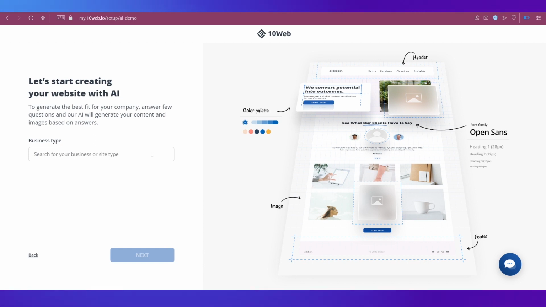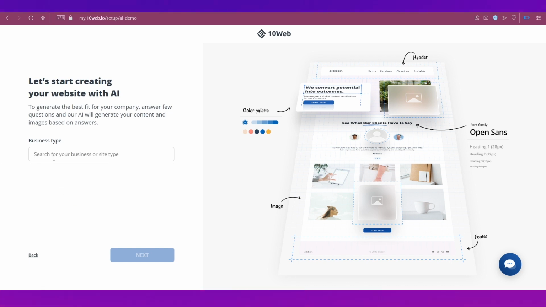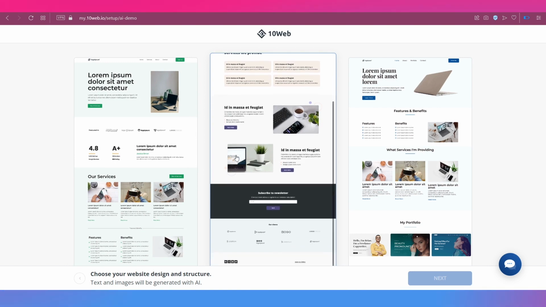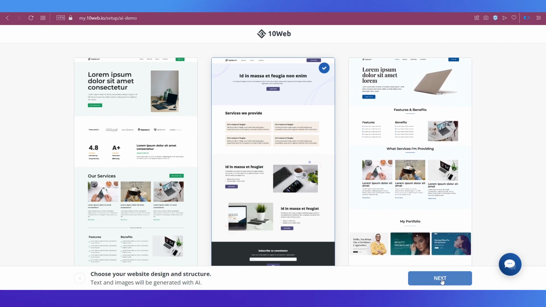And that'll take you to this page where you just need to give in the business type. So we first need to select the business type over here, and I'm just going to click on digital agency and click on next. Now let's choose a layout. So we've got all these options. I'm going to go for the center one and click on next.